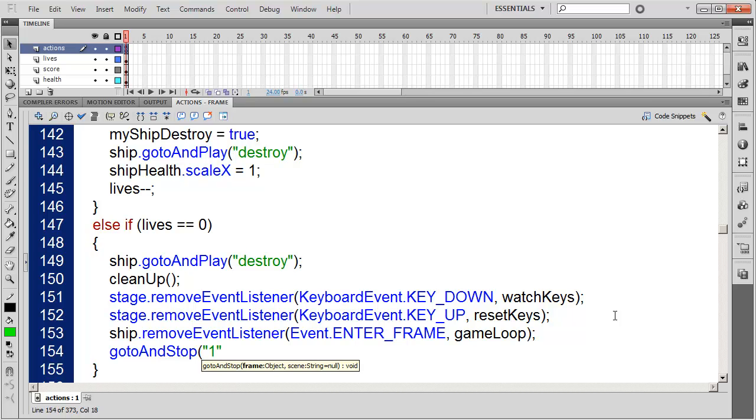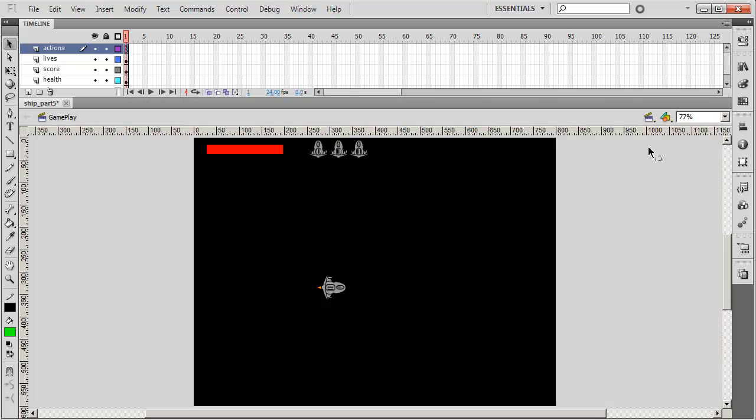at frame 1 of our game over scene. Remember that with our game over scene, it needs to be spelled exactly the same as we created that scene. Okay.